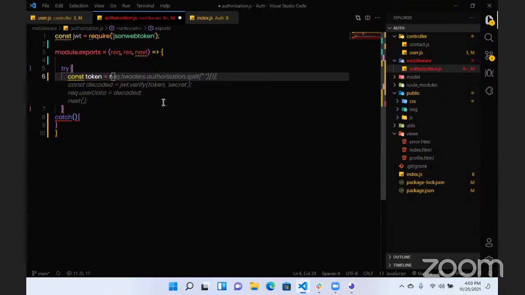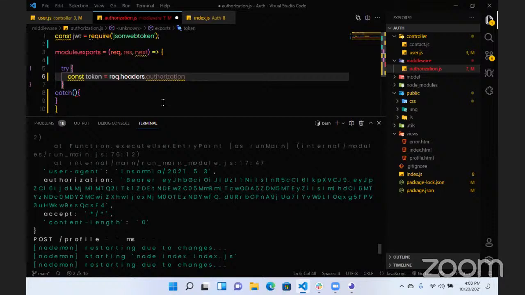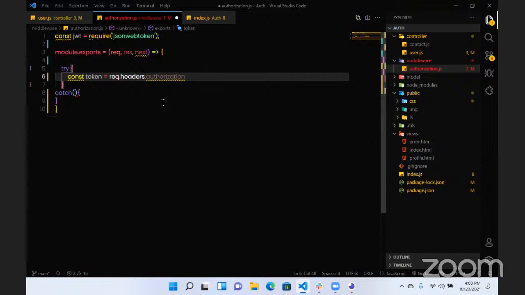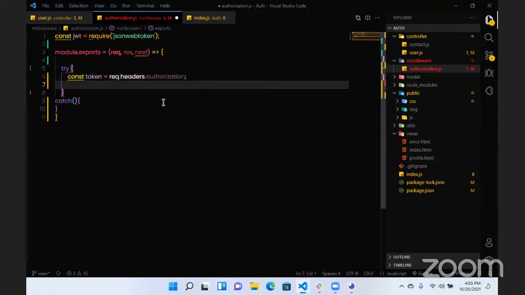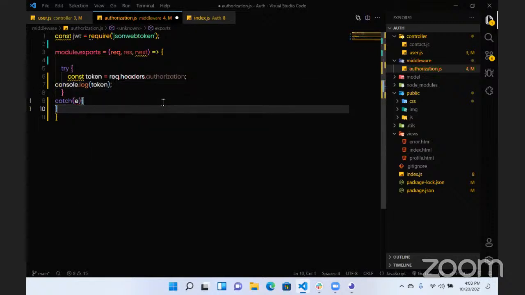So token, we want to extract the token out. request.headers.authorization, since the authorization is hiding inside of the header. How do you spell authorization? I think I didn't spell this correctly. Authorization. I don't want to make mistakes, so let me check that the spelling is accurate. So now let's log, console.log token, like that.